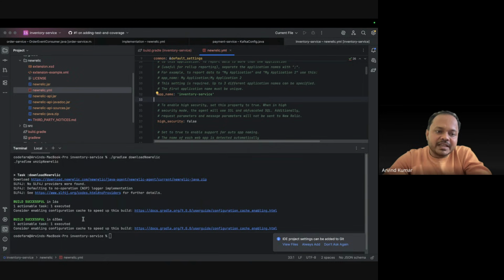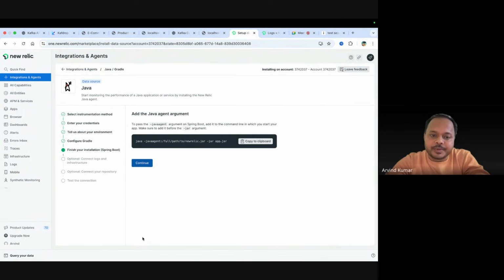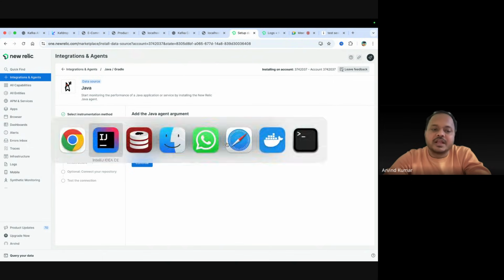So when we ran this command, it downloaded and unzipped that one, so we have this newrelic.jar. That is the thing that we needed. So let's see what is the next step. This is saying that this is the command that you have to run now: java -javaagent, the full path to newrelic.jar, and this one. So let's see.